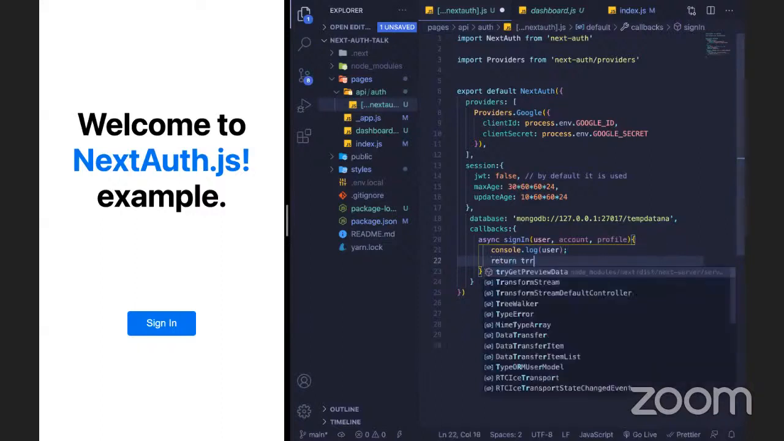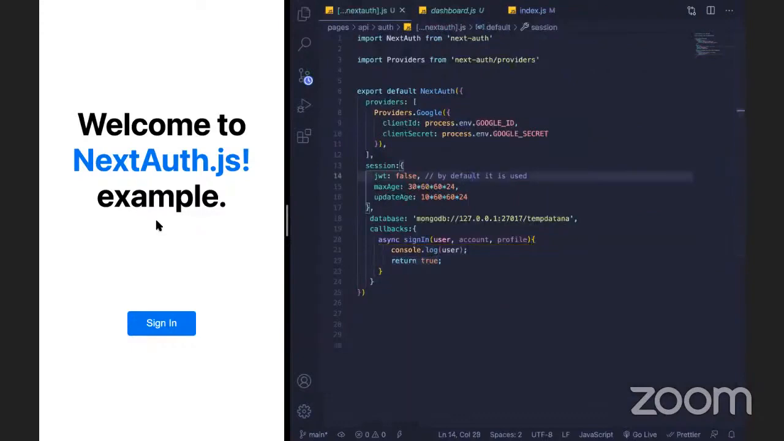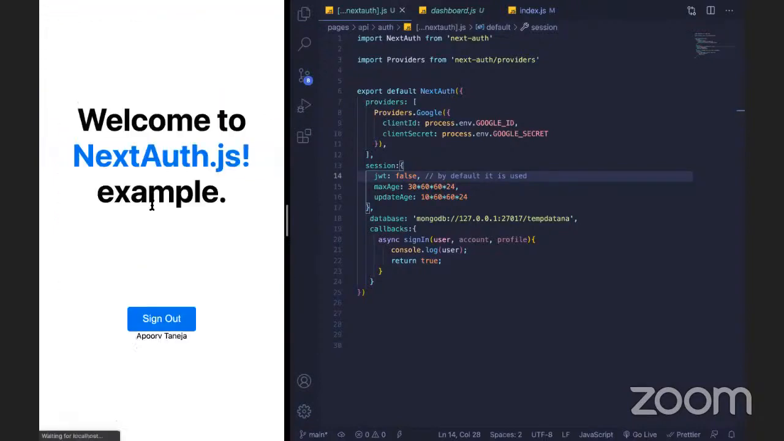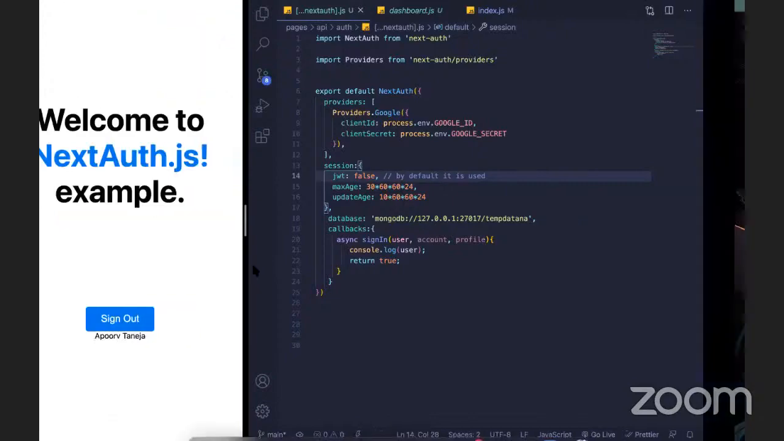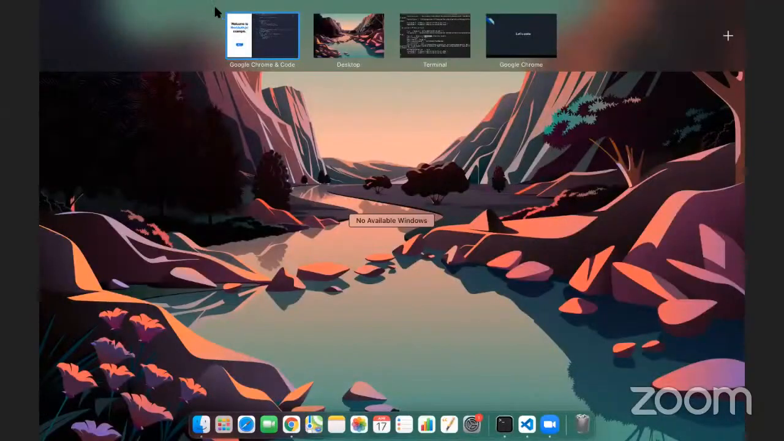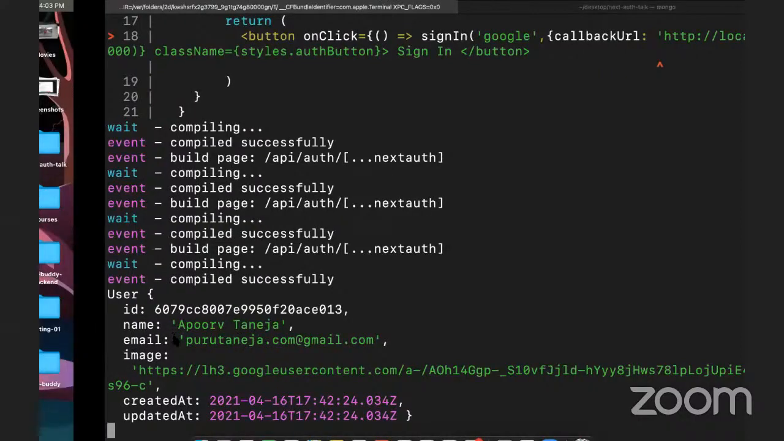Suppose I return true. Now we'll see the response of this user. What exactly is a user object? Click on sign in. I use this account. Now let's see what user is basically. I'll go to my terminal. So this is the user object. It contains a specific ID associated with my account, the name, the email ID, and the image associated with that Google account. So you can use this information.